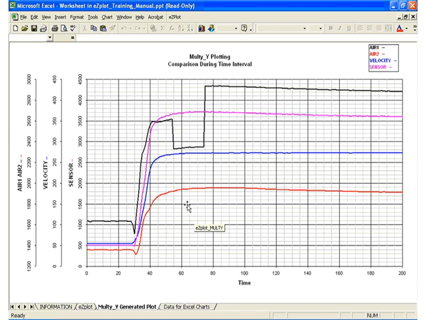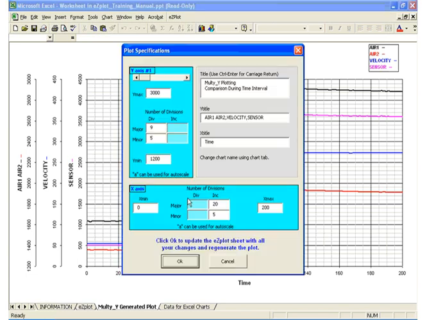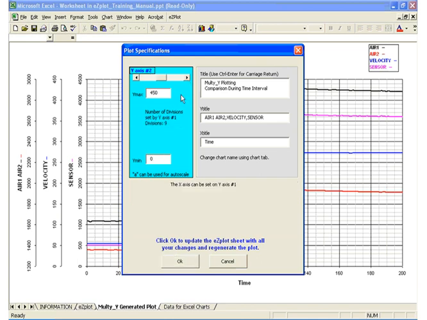If we click on the plot, a form shows up. This form indicates that the Y-axis number 1 goes from 1200 to 3000. If we scroll to the right, we see that the second axis goes from 0 to 450. And the third Y-axis goes from 0 to 4500.